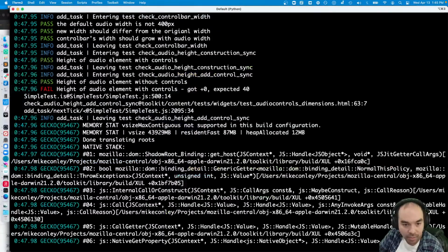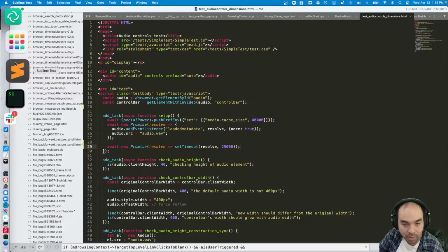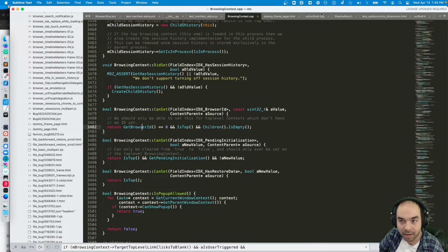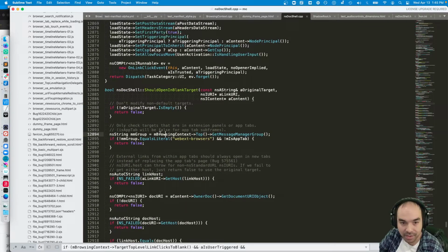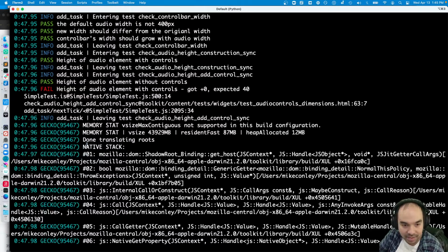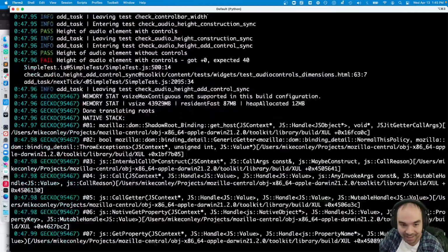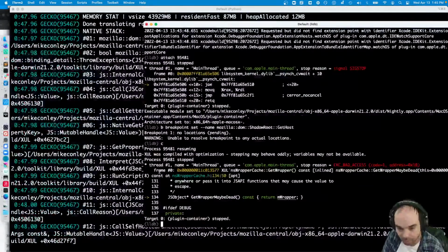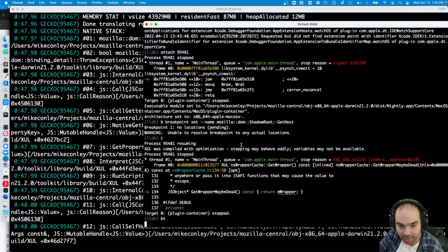I'm very confused. Where is native stack coming from? Because I removed that from shadowroot.h. I had that in here originally, and then I saved, and for some reason it's still showing the string. It's very strange. What is our trace here?